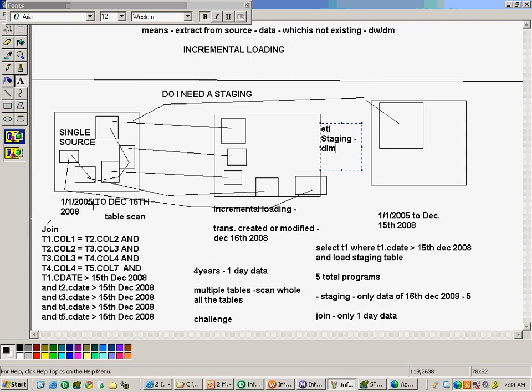Now you load the data into your dimension table. Now the dimension table contains 2005 to December 16, 2008. Where I am doing incremental loading, I will be doing it at the staging area, from source to staging area. So I take greater than 15 December and load the data into the staging table.